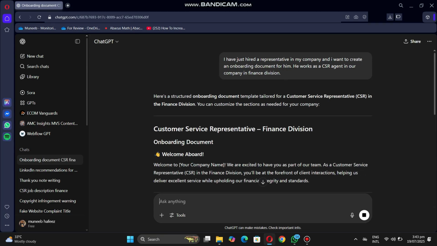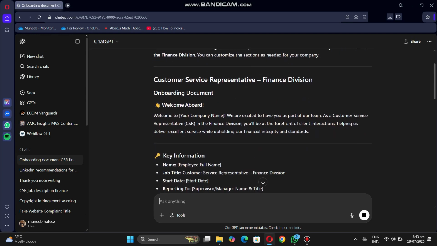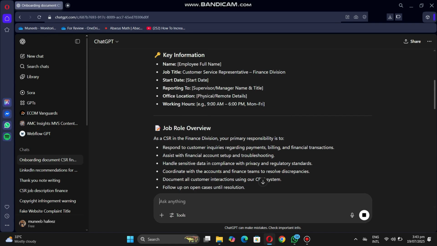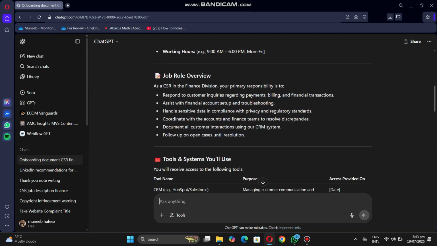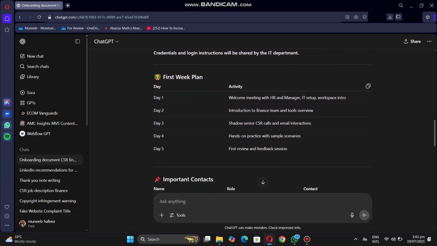Here you can see that ChatGPT has created an onboarding document for the representative which belongs to the finance division. It has mentioned key information in terms of name, job title, and the date where he starts the work. Now the job description and the tool which he will be using.